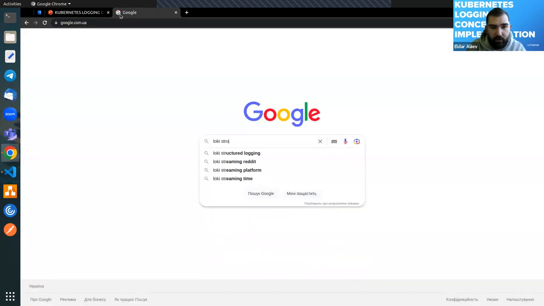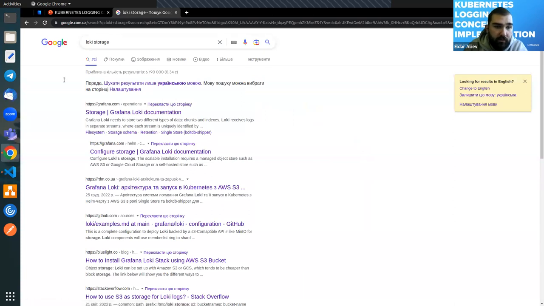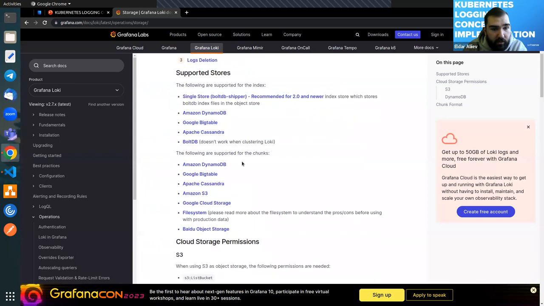Loki storage. Loki supports different kinds of storage backends. By default, you can use the file system, so you can store the logs on, for example, the instance that is running Loki. But you can also use unlimited storages like S3.